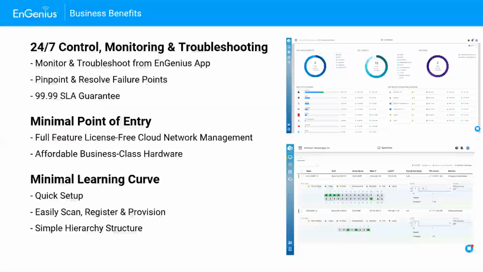Also with EnGenius Cloud, you have 24/7 control, monitoring and troubleshooting. You can monitor and troubleshoot from the EnGenius app itself. I want to say on a bi-weekly basis, we're adding new features into the app itself. So I've been getting updates more often in the past couple months. It's changed over the last few weeks in a good way. Now you have visibility into switches and things like that. But the EnGenius app is very powerful in what you can see and what you can do, and we continue to add features to that.